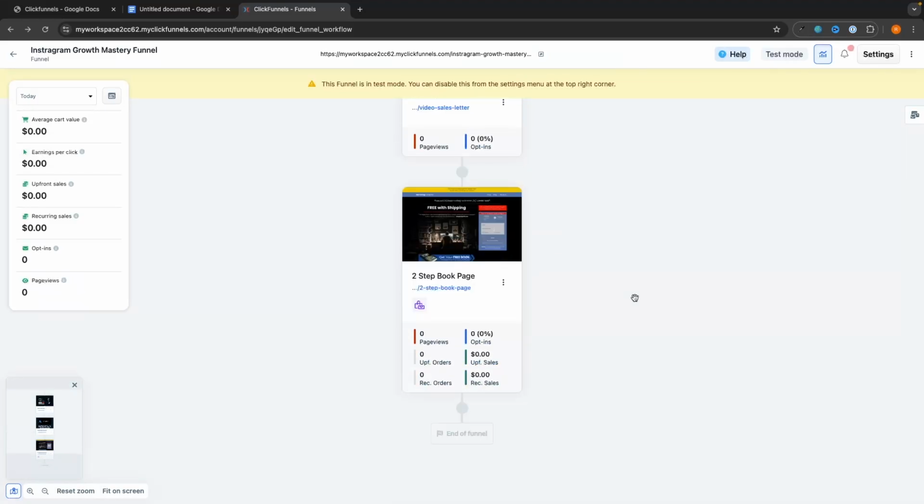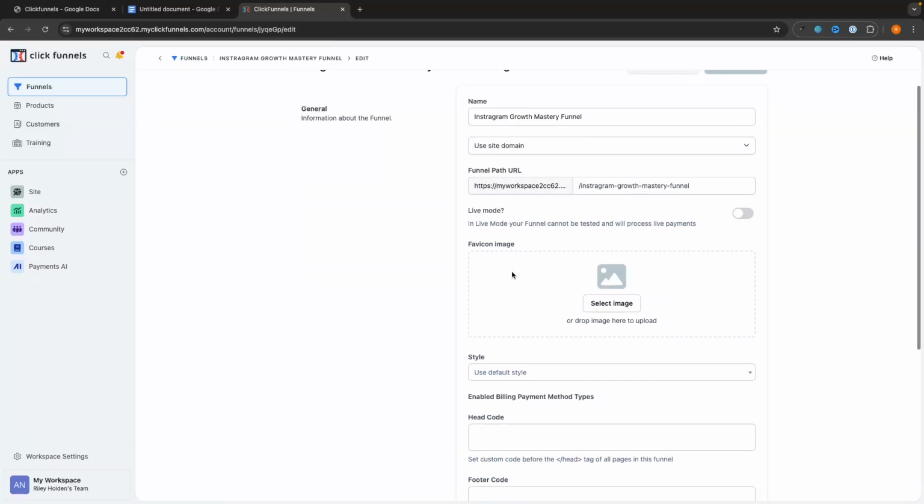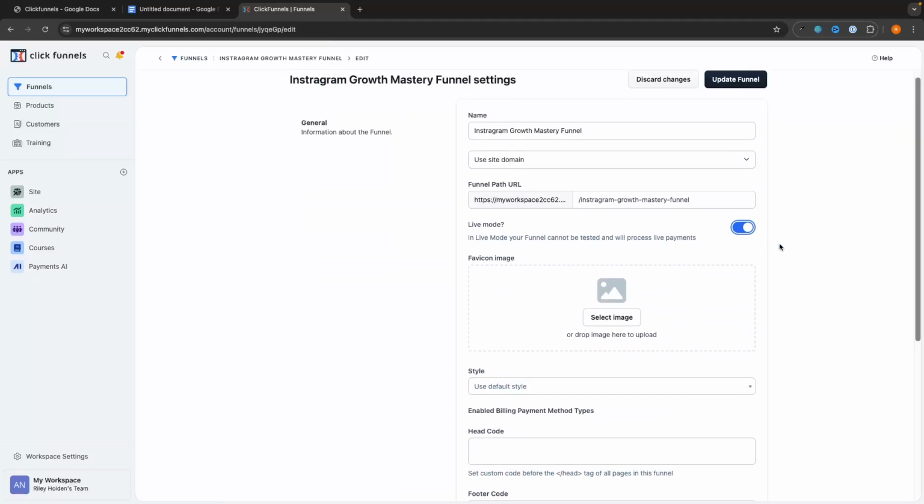Once we have the funnel created and set up, we then want to click on the backspace right here. And as you can see, this is my funnel that I just created. But right now, this is in test mode. So all I have to do to actually turn this live and be able to send people to this page and drive traffic is to click right here. And we just want to go through and flick this to live mode.